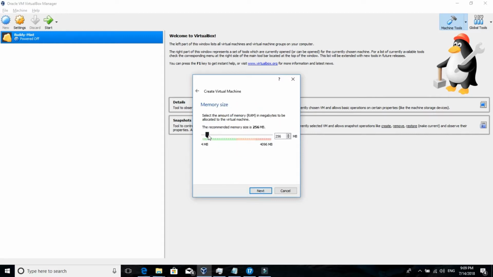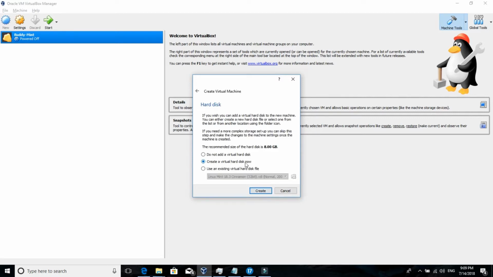I can allocate how much memory I want. I generally allocate 1024 MB. Okay, I click on Next. I leave the default option of creating the virtual disk now. Then I click on Create. For now I'm not creating this since I have already created this one.